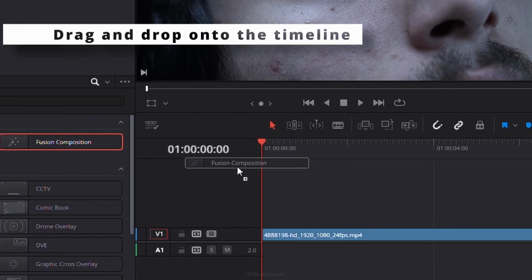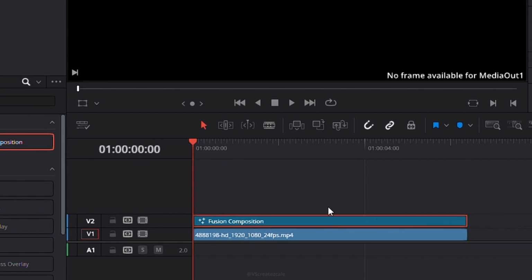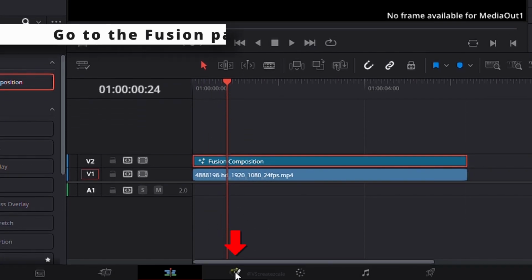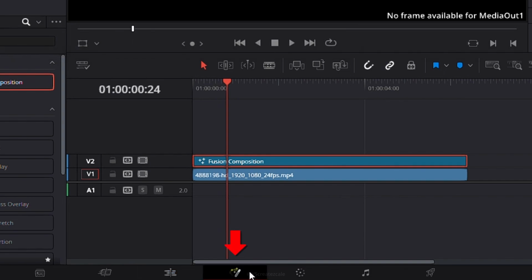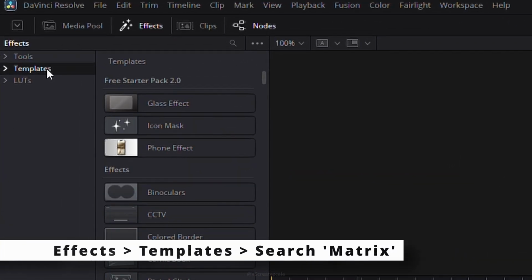Drag the Fusion composition onto the timeline. Once that's done, switch to the Fusion page. Now go to the Effects panel, then Templates, and search for Matrix.